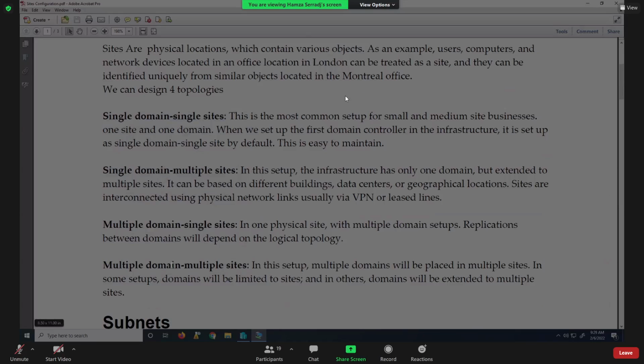This is how sites work, and its purpose is all about how things are going to replicate, which link has more priority than the other for replication between domain controllers. So this is the first purpose of it.